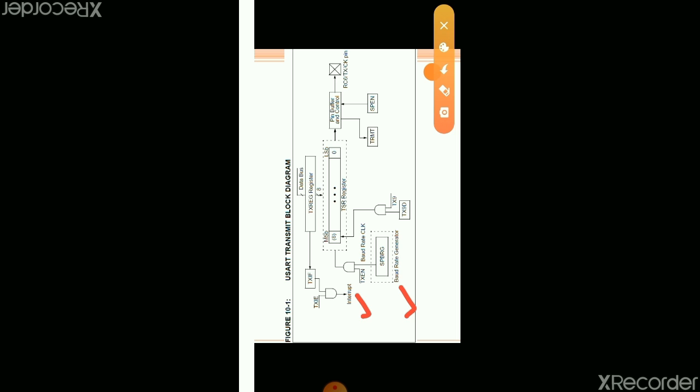There are two baud rates, high and low speed. For low speed a different formula is there, and for high speed a different formula is there. Here for low speed the baud rate equals F oscillator divided by 64 into (x plus 1), and for high speed it is F oscillator divided by 16 into (x plus 1). So the baud rate you are going to set.